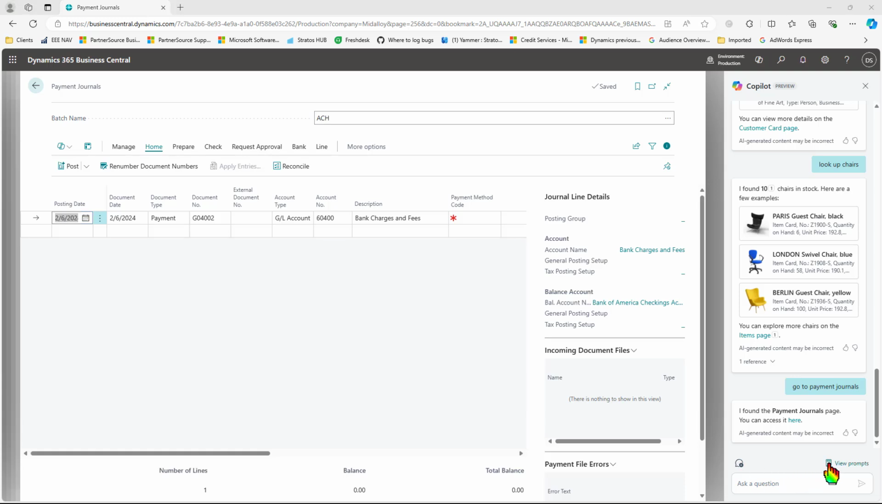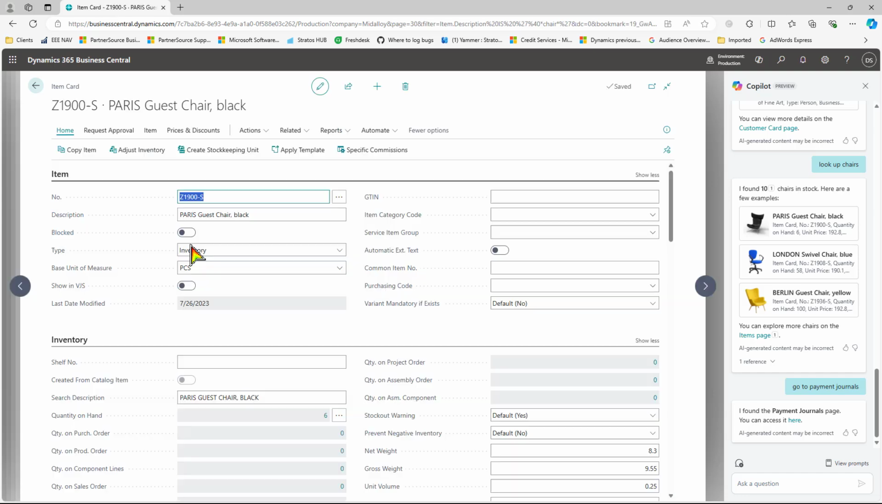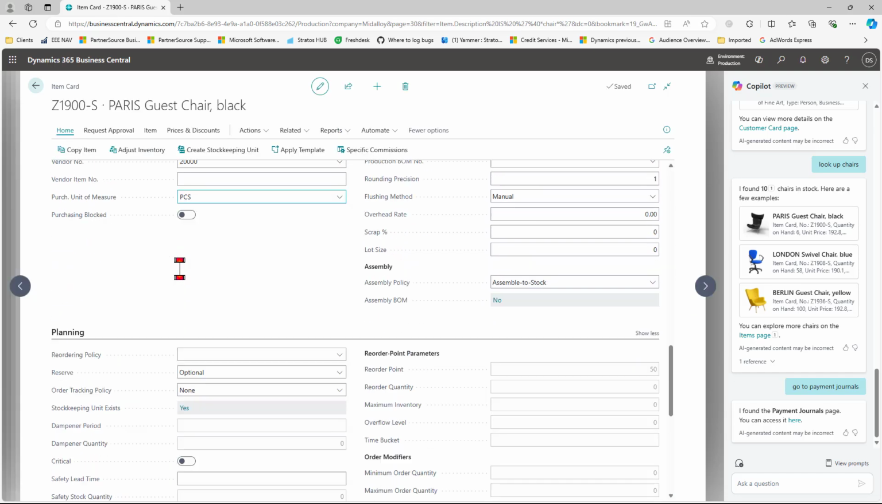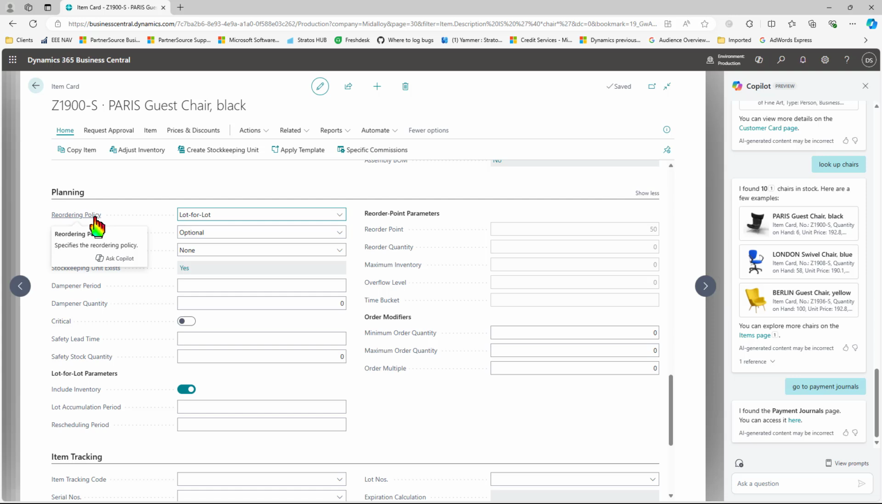Let's try the explain feature. So explain, for example, explain a field on a page. So let's go to a certain page. Let's take this item card and let's go down through here and look for a field. Well, this is a good one. Reordering policy. What does this thing mean here? So I'm going to hover my mouse.